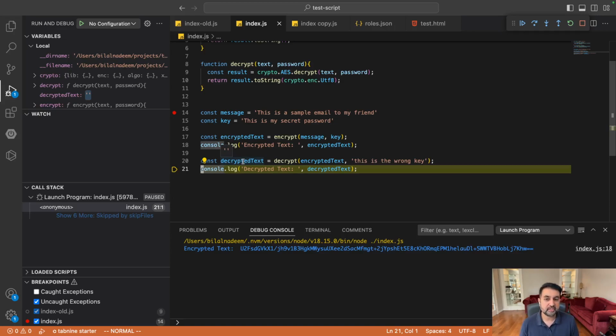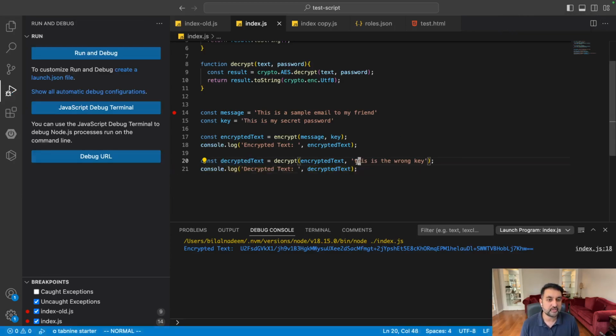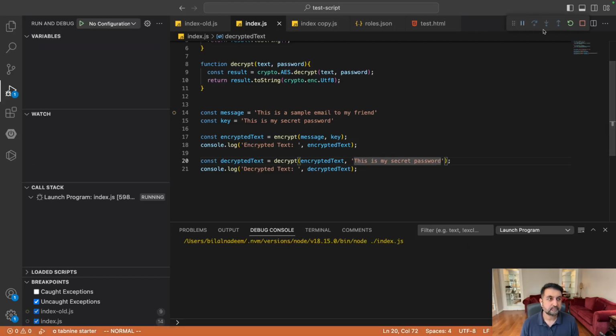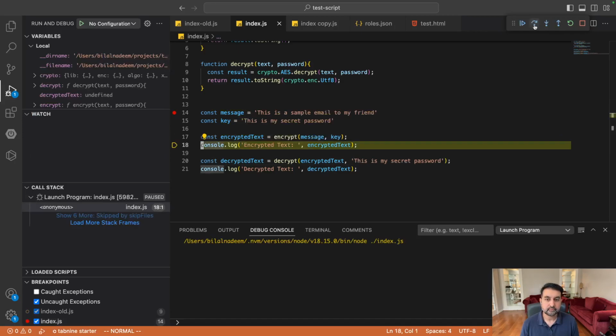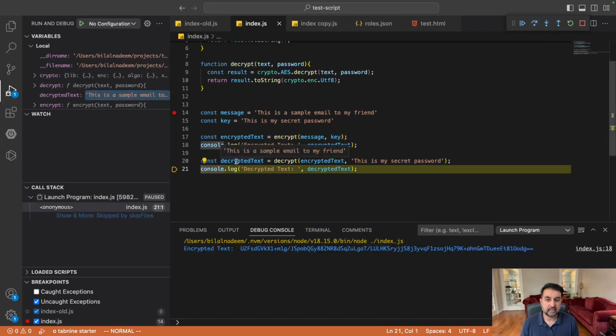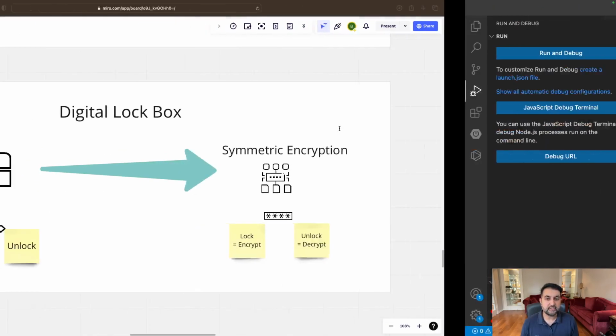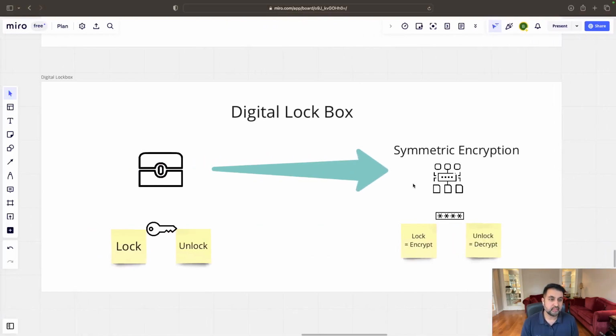So you would not be able to decrypt unless and until you have this exact same password here, right? So if I were to change this again to exactly the password that was used to encrypt, "this is my secret password," right? Let's run it again. There we go. Let's take a look at, yeah, "this is a sample email to my friend." So you have the exact same message that you received. So that's your analogy to your lockbox in the digital algorithm way of doing things.